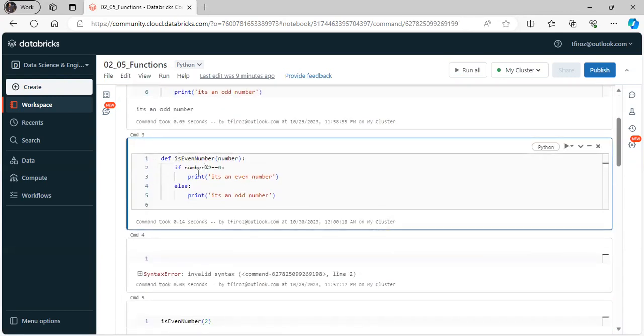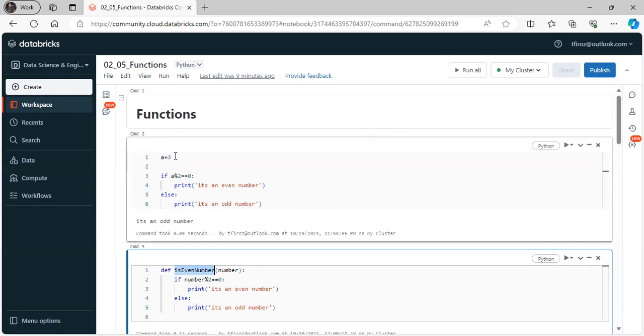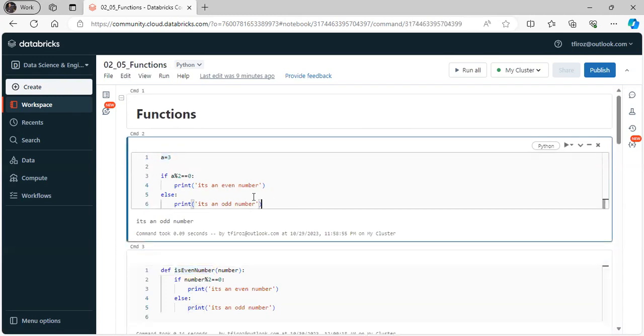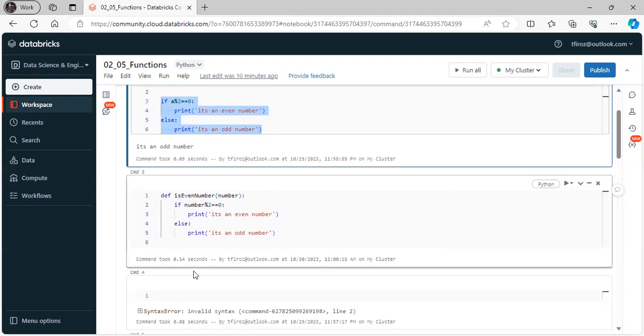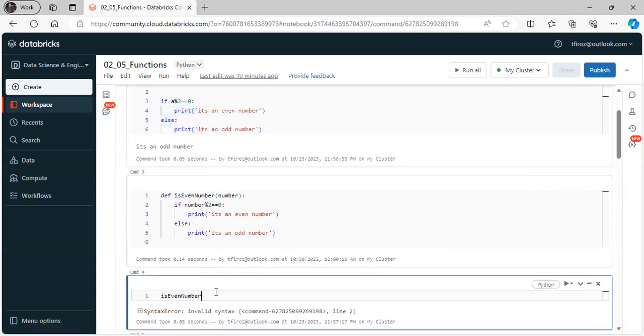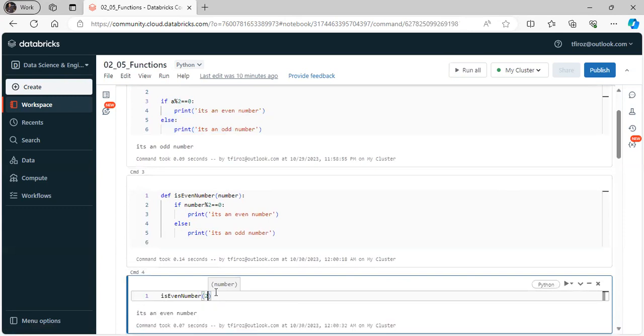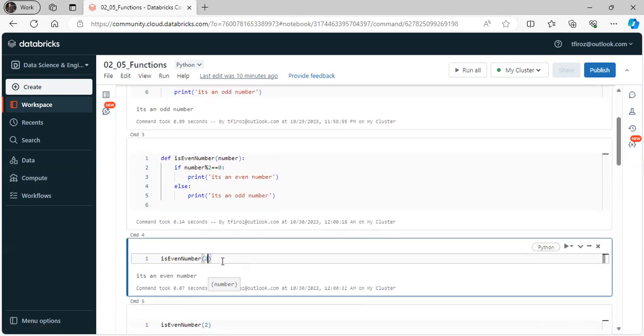So my function is ready. Now, to determine whether it's an odd number or an even number, I wrote this code, and now this code is sitting inside a function. I just need to call this function and pass the number. Now it will say 2 is an even number. So even in 40 places, if you have to use this, you just need to call this one line of code. That's it, nothing else.